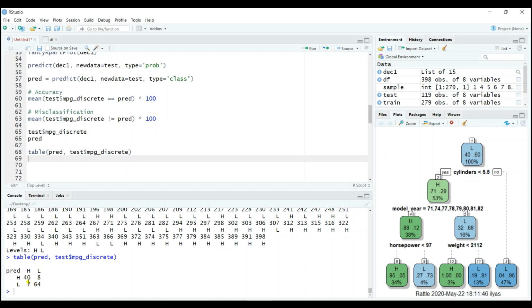The errors are these ones. So what this means is this. There were 8 vehicles which have low miles per gallon, so these are the actual values here, the columns. But the model predicted them to be high miles per gallon. That's here. When you look here, it says there were 7 high miles per gallon vehicles, but the model predicted them to be low miles per gallon vehicles. So these two are the errors.